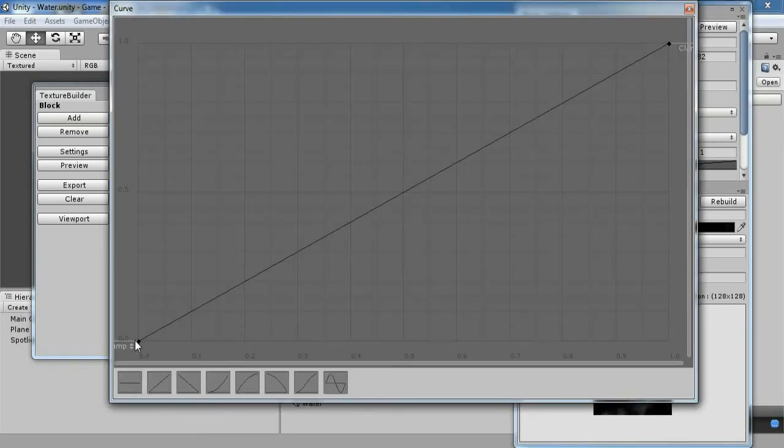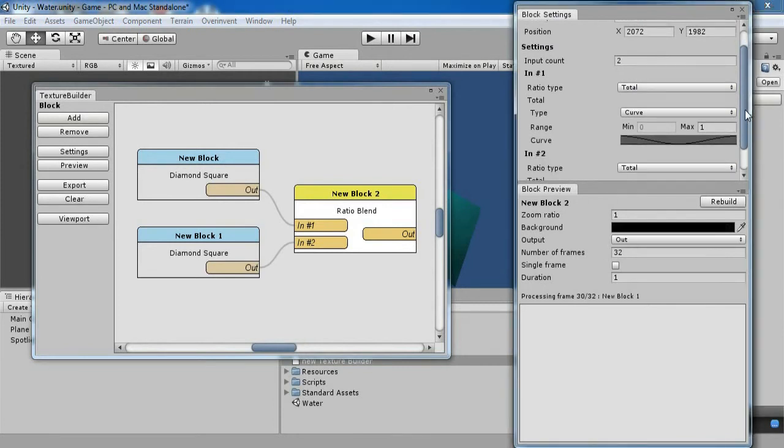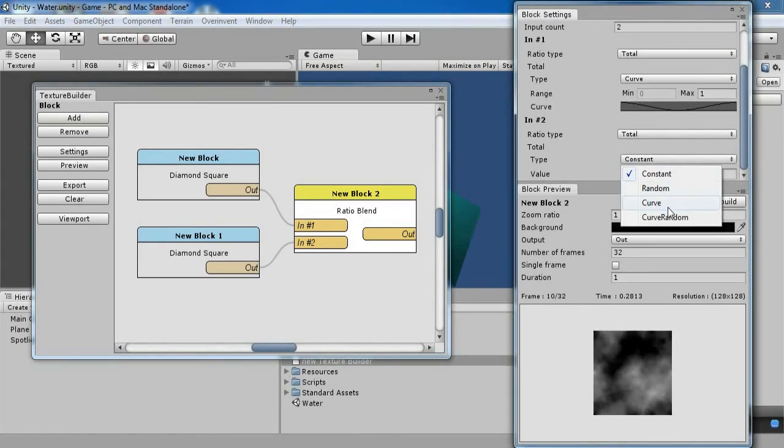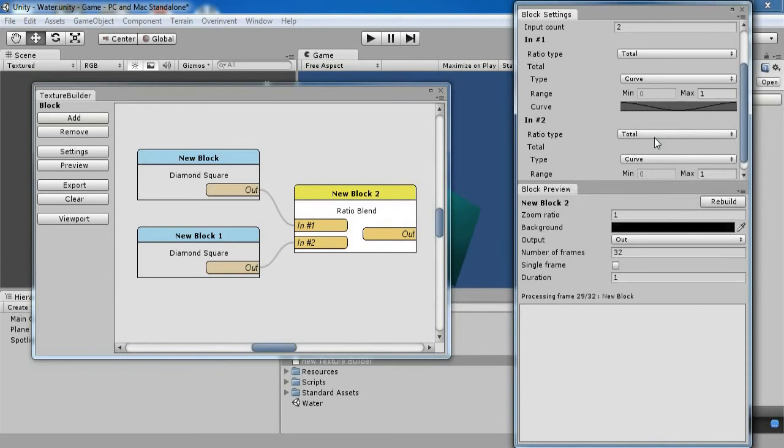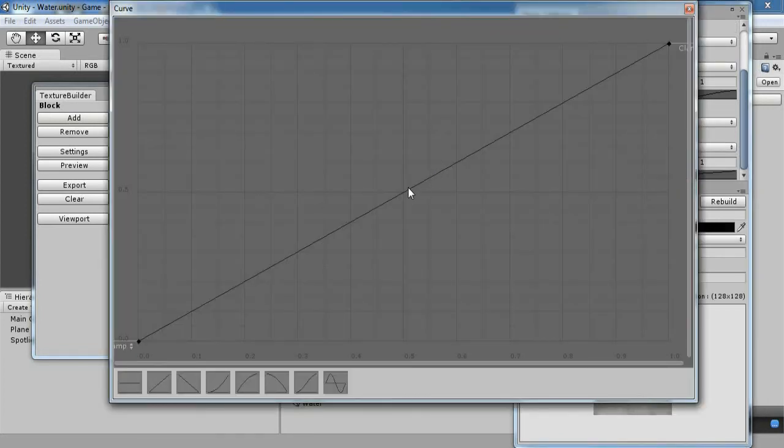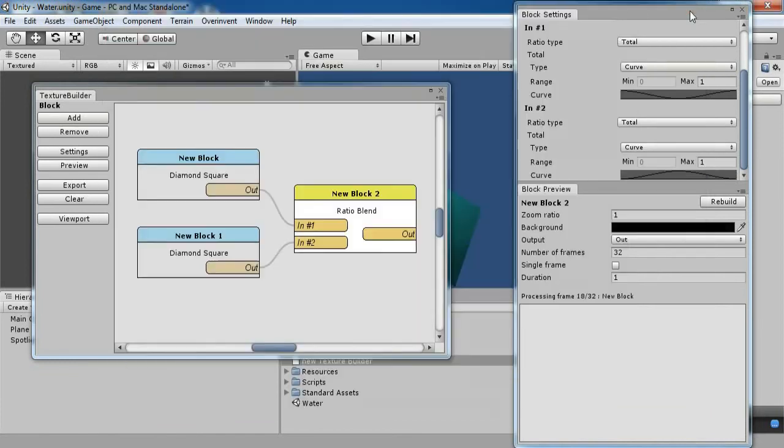I'll just draw an alternating pattern for the first input, and the exact opposite alternating pattern for the second input. There. Now we look at the preview and we'll see an alternating wave pattern.